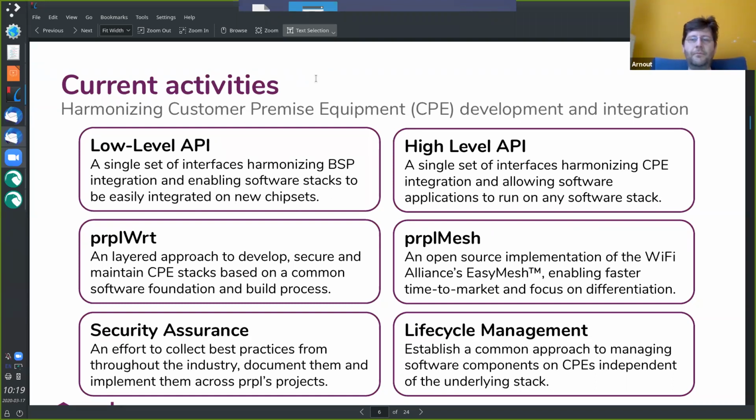Can I interject with a quick question? Yes, Jonathan Maisel from Inango Systems. About the high-level API, is that a user space API or is it a kernel level as well? No, it's a user space API for sure.